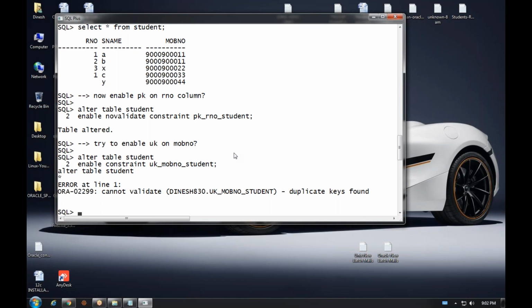If you want to enable it, old data should be valid. First delete the existing constraint, then you can define it as a deferrable constraint. See, if you want to enable general constraint, old data should be valid and also new data should be valid. But deferrable constraint don't verify old data.